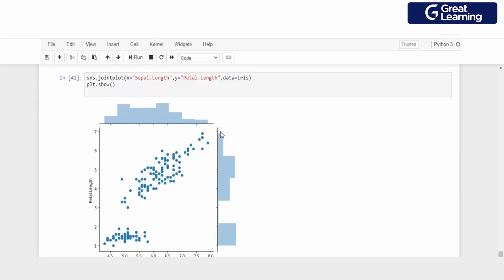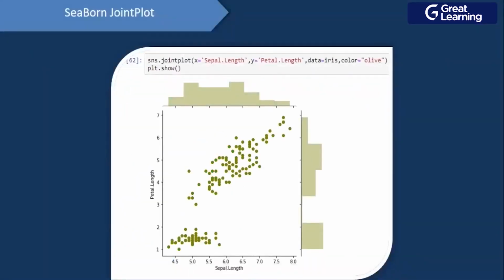And you would see that I have successfully created this joint plot where I have the scatter plot in the center and I have the corresponding histogram for sepal length on the top, and the corresponding histogram for petal length on the right side. And over here, if I want to change the color, that is also something which can be done, and we've already seen this throughout.